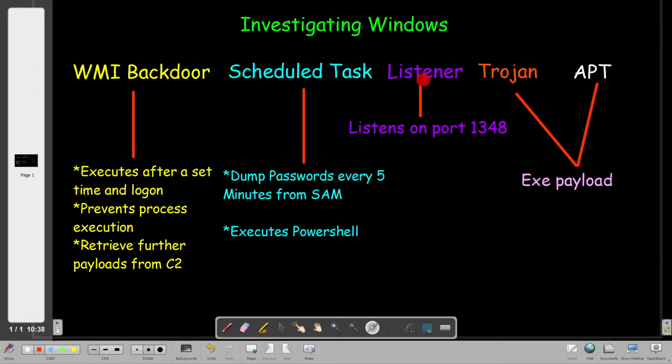Also, we have a listener running as a scheduled task, and it listens on port 1348. So an attacker would be able to connect to the machine on port 1348 whenever they want.